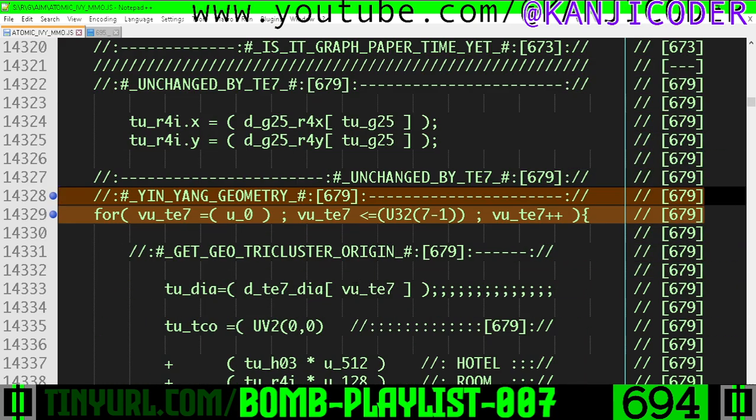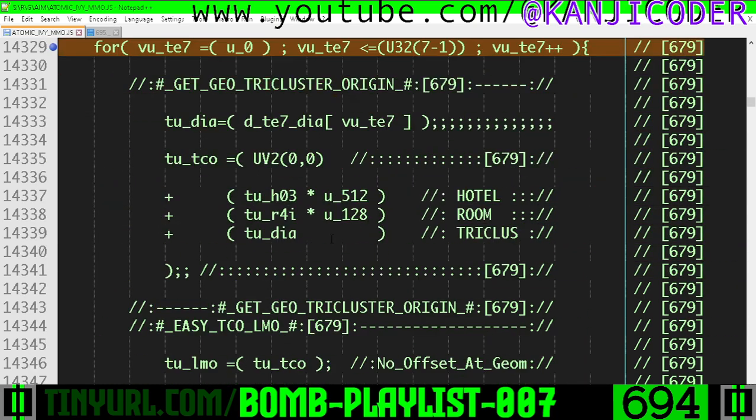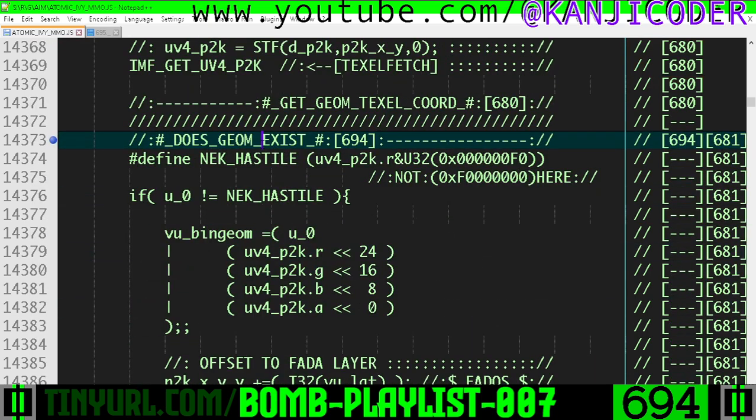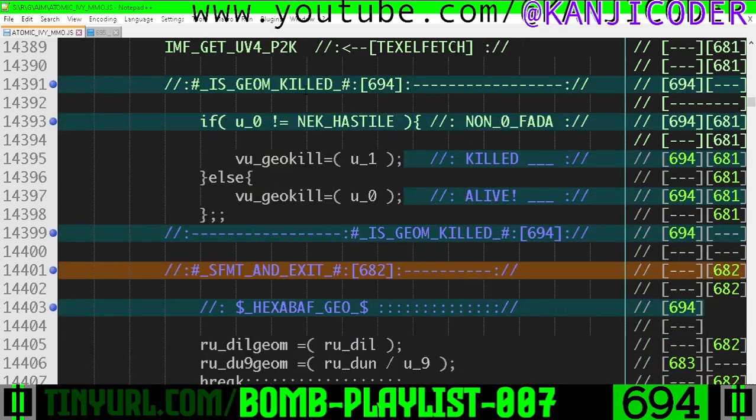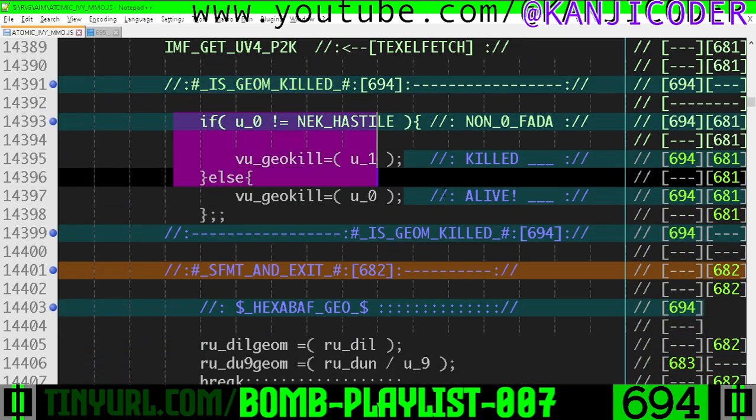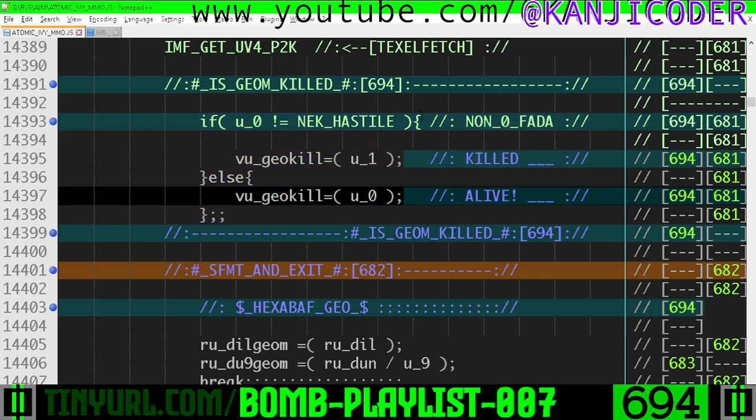Inside of our geometry data selection loop, if we scroll down here, this section name was wrong, and now we have fixed it. Does the geometry exist? Previously, it was called Is Geometry Killed? That's wrong, because Is Geometry Killed is right down here. We have not changed the logic, however, we have added little kind of like commentary to this section.